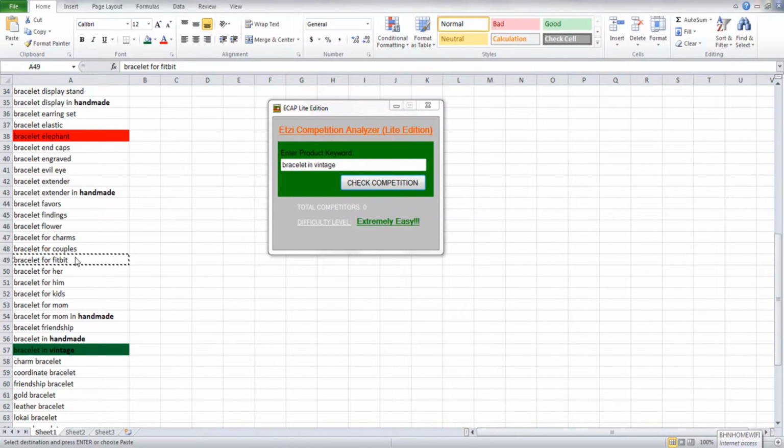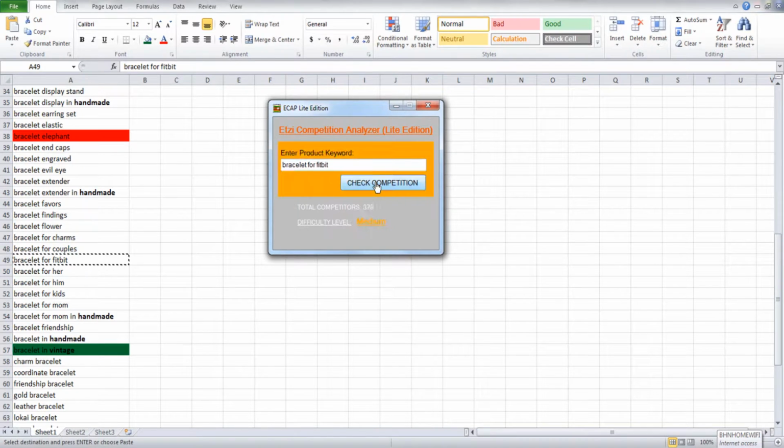For our last keyword, we'll try bracelet for Fitbit. Let's copy and paste into the software and click the Check Competition button. And you'll see that the difficulty level for this keyword is a medium. It's possible to beat your competition, but you may still need to have better reviews than your Etsy competitors. We'll mark this off as orange, indicating that it's medium.